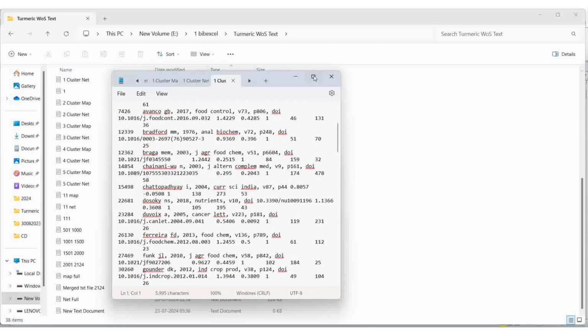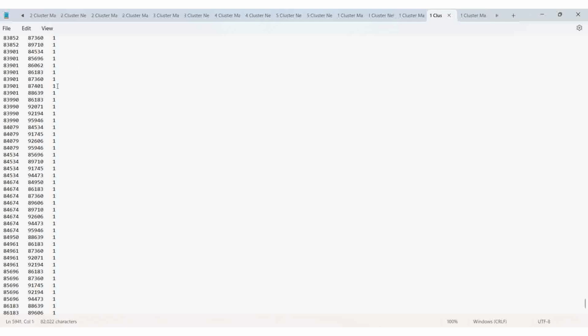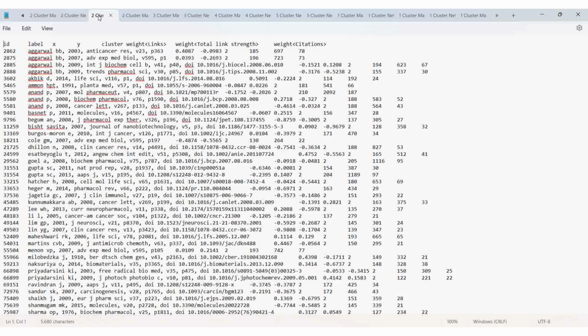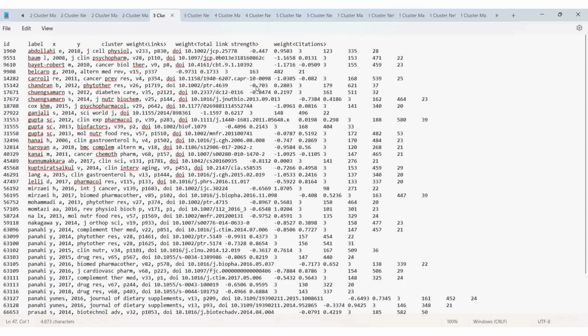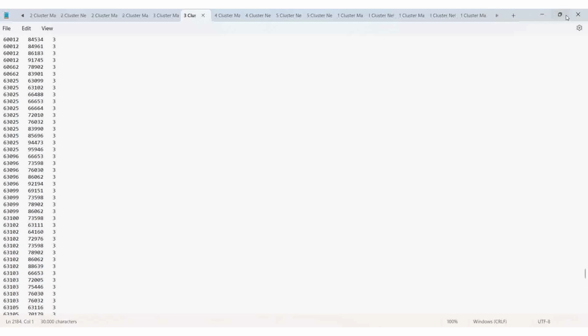See. So this one is the txt file. Okay, then one cluster net file. Then this one is the second cluster. Then this one is the second cluster. Then this one is the third cluster. So if you do it in the Excel sheet, it is very easy for me to copy it in the txt file. By that only all the files may be there.